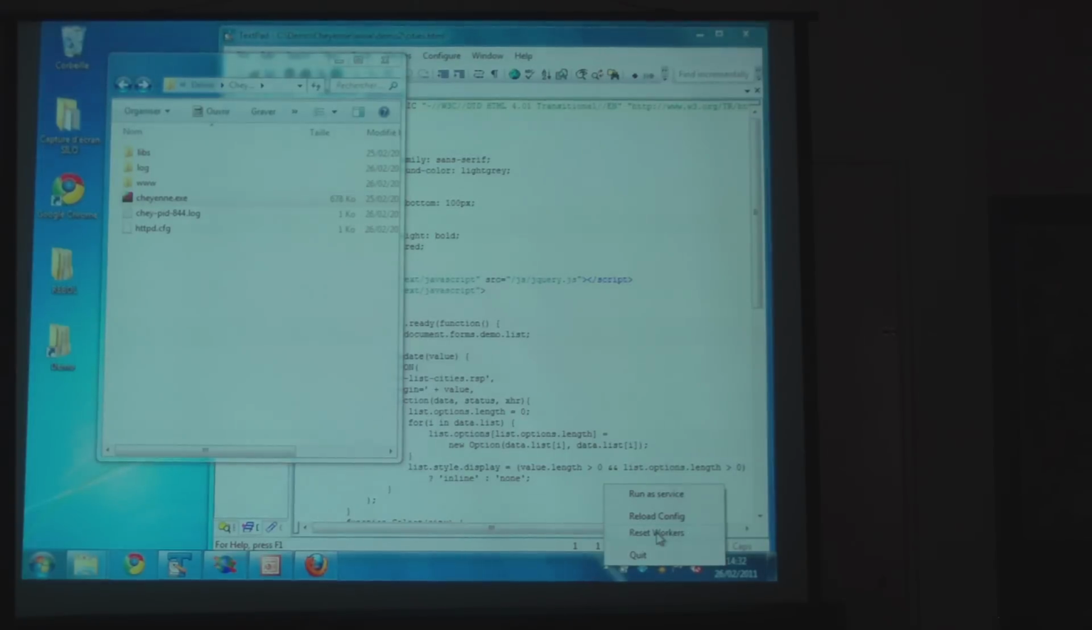Resetting the workers means asking Cheyenne to shut down all worker processes and launching new ones. This is useful because of caches and library code that may stay in memory and won't get reloaded sometimes. So sometimes you have to just flush the processes to be able to debug your code.